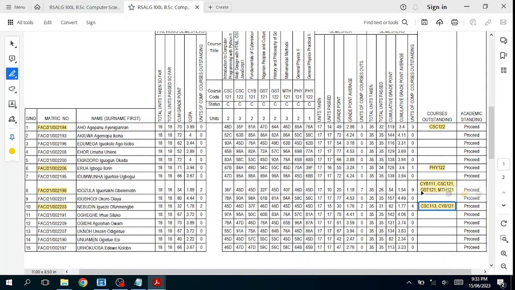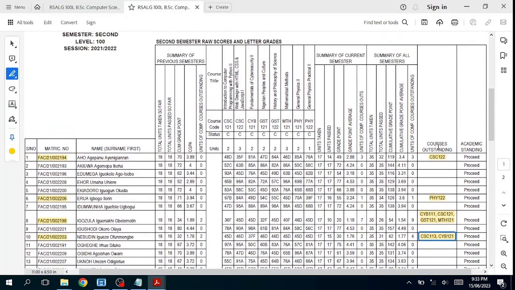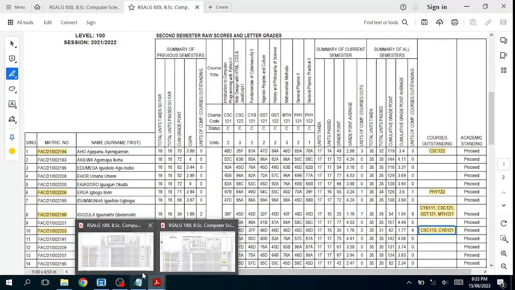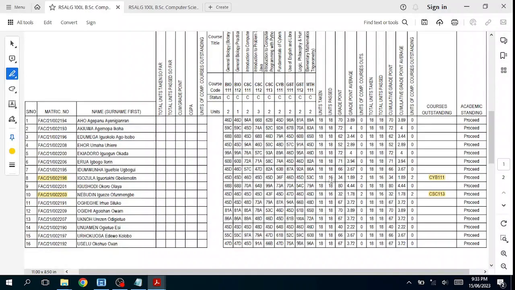In fact, you don't need to look at first semester. Once you have a second semester, all the carryovers will be listed in this document. Both the first and second semesters will be listed in courses outstanding. To be sure of that, let's take a look at the first semester. We see that this number 8 has CYB 111 and number 10 has CSC 113.